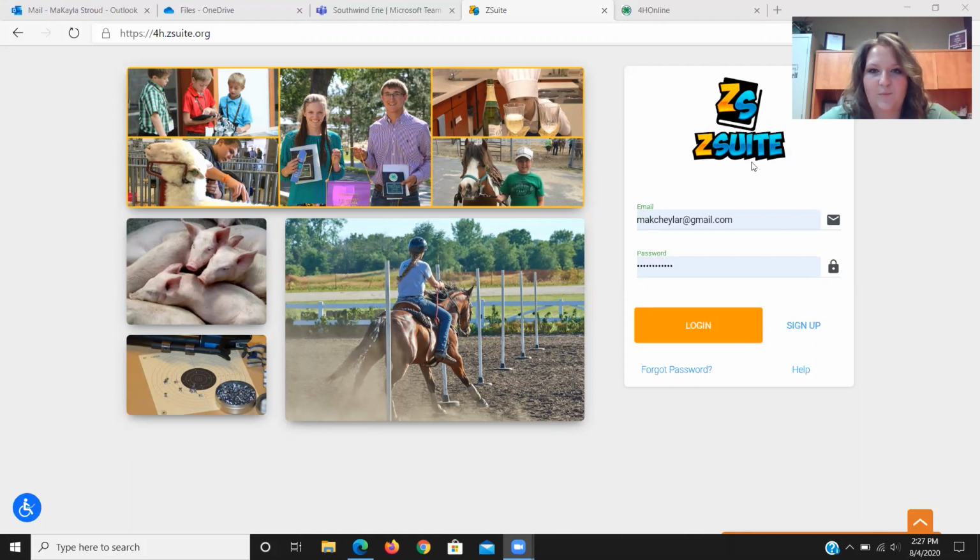I'm just in a web browser that I use, and it's 4H.ZSuite.org. That is a website to get to. If you haven't yet, you need to log in or set up an account and just have your email and information ready to do that. However, I already have mine done. So I have my email here and my password, so I'm just going to go ahead and log in.